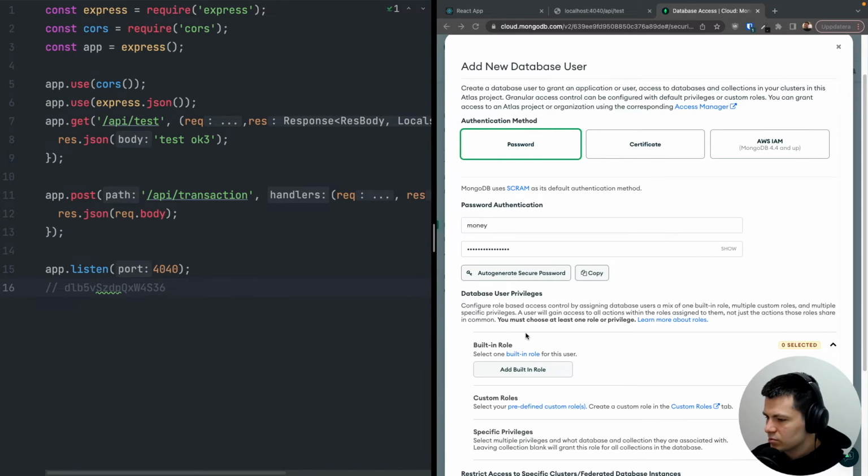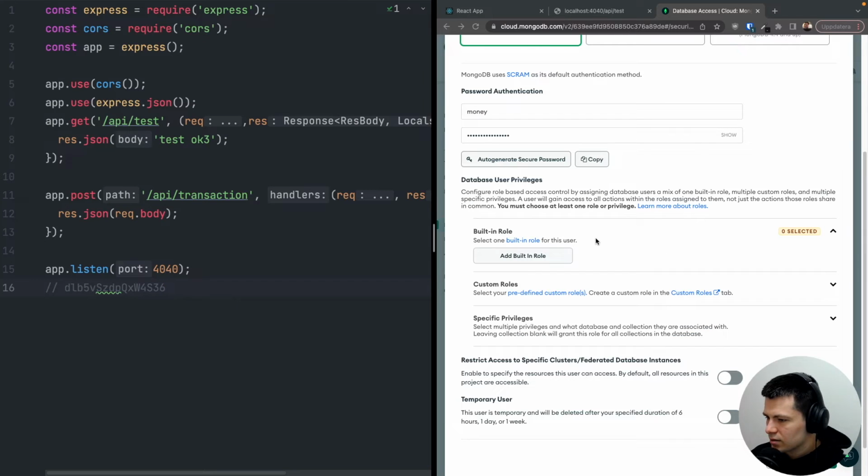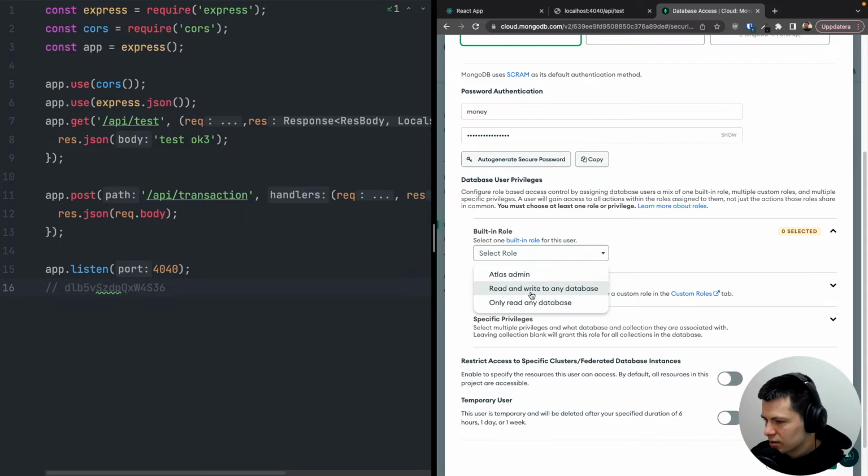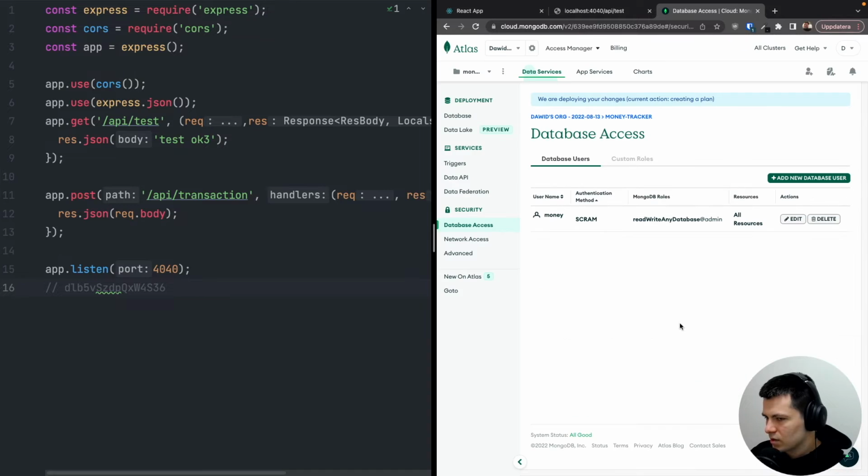Here we have the password, and we need to add a role so we can allow our user to access the database. Let's see, read and write to any database. Yes, this should be fine. Yes, so we have our user.